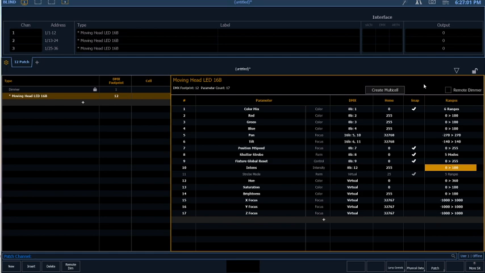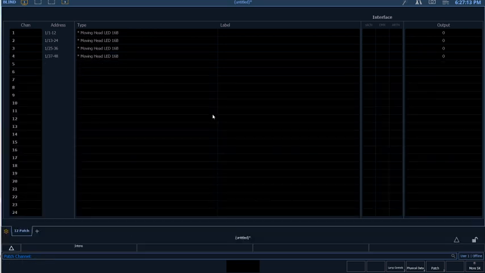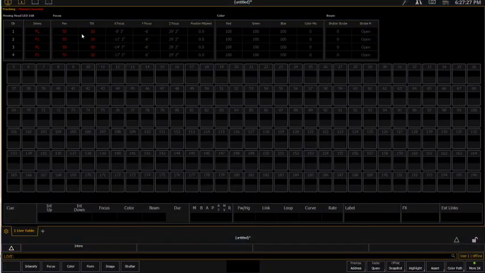Once you have modified a fixture profile, you will see an asterisk appear over on the left there. When we drop this down, we will also see the asterisk appear in front of all the types in the table. And if I jump into live, we should be all good.